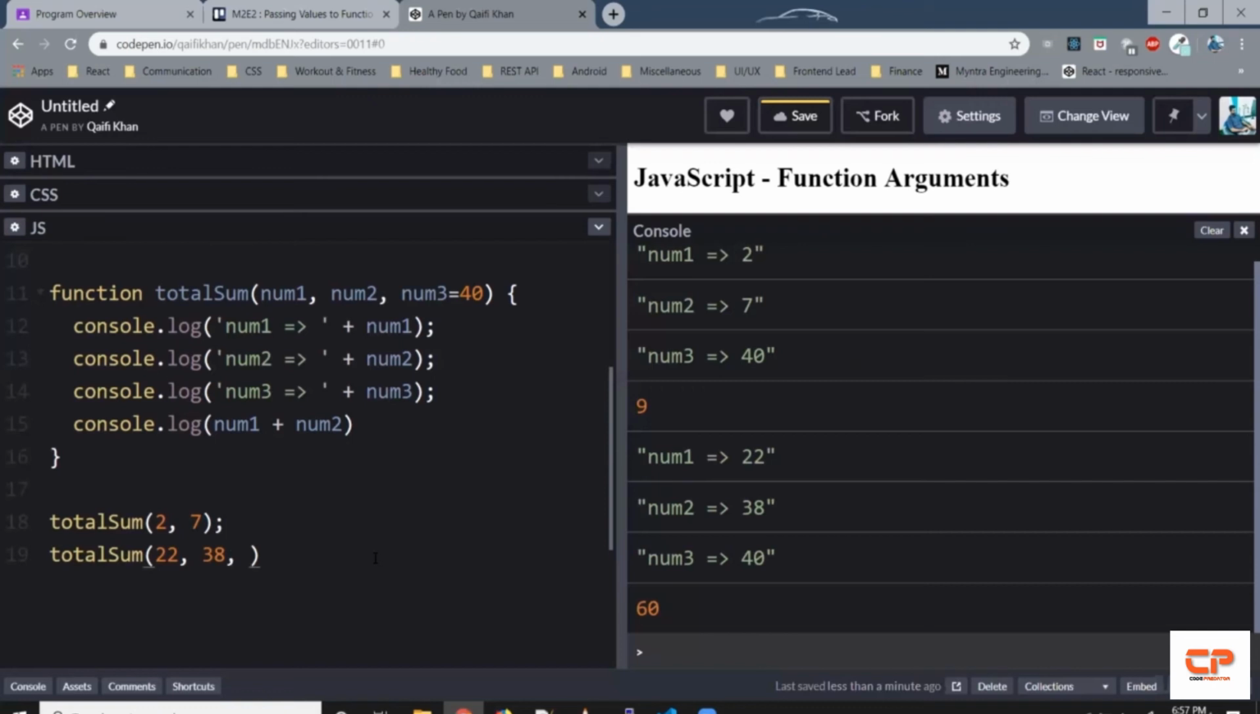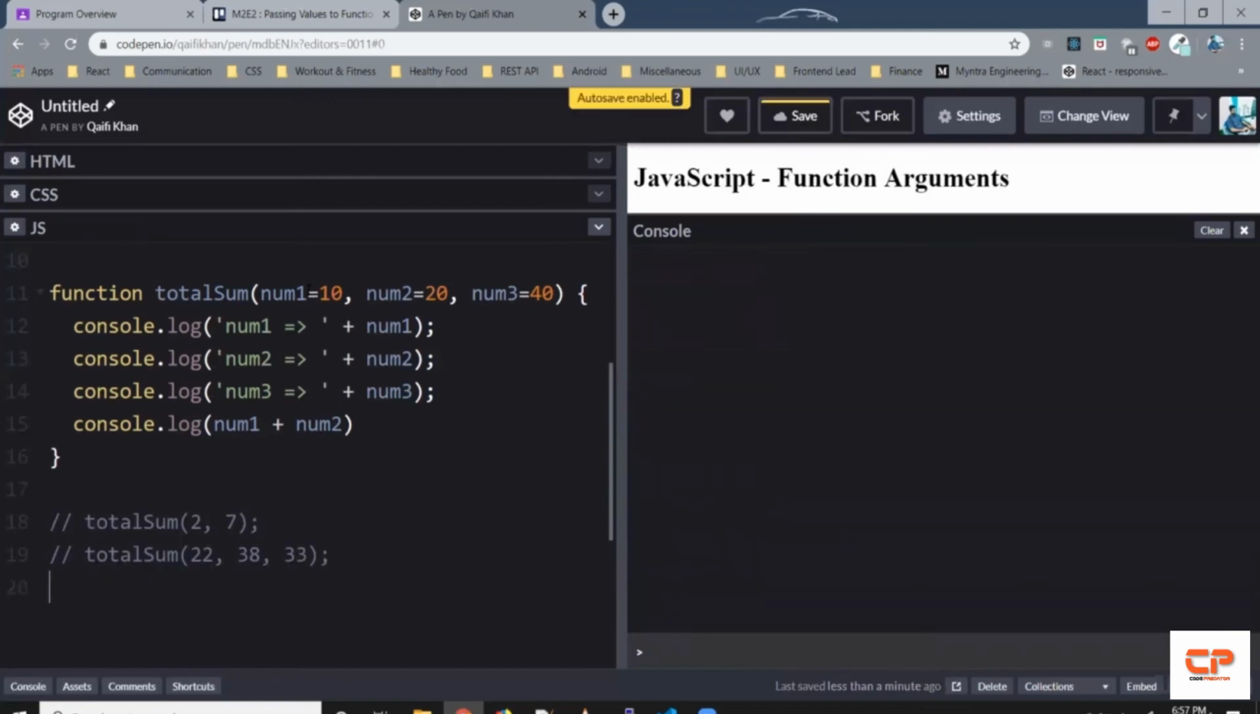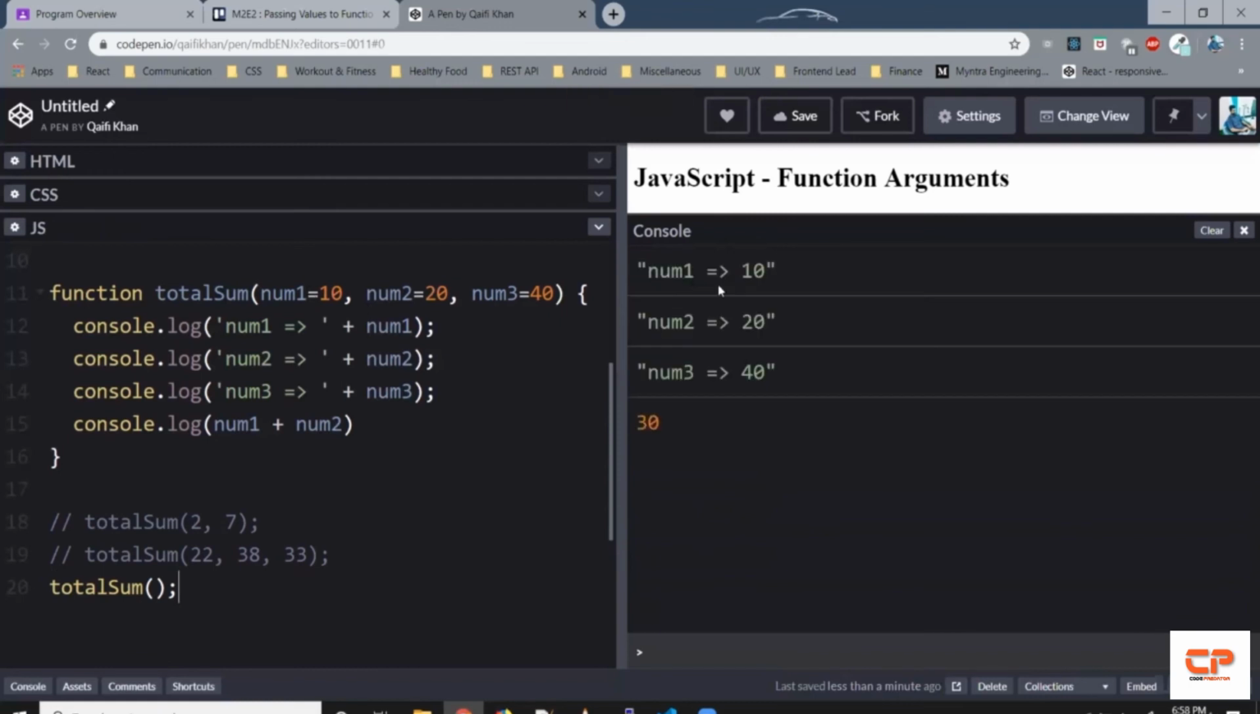So if I add a value, say 33, num3 has the value 33 and not 40. So this 40 will be assigned to num3 only when we don't pass any third argument. Similarly, we can have default values for these as well, say 10, 20. Let's comment these. Let's try calling it without any parameter. So total sum. And as you can see, num1 has the value 10, num2 has 20, and num3 has 40. And we've got the result as 30 because we're just adding num1 and num2.